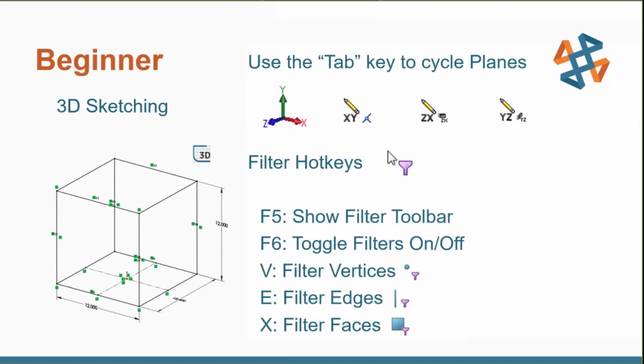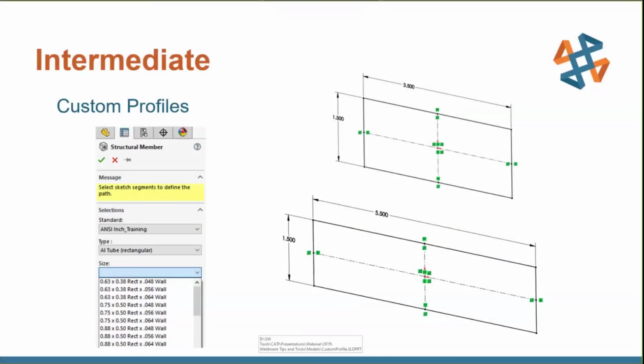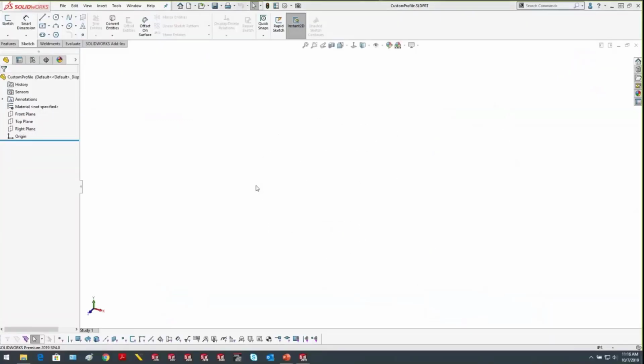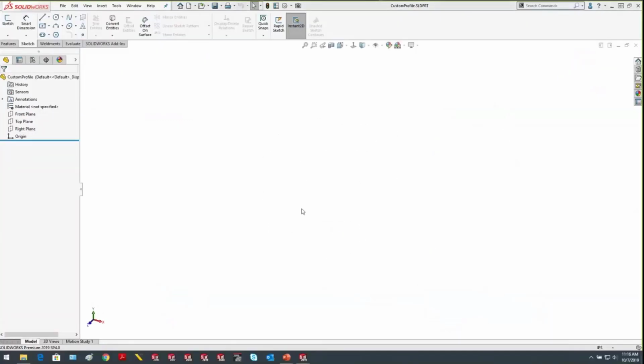We're going to get a little more advanced here. For my intermediate topic, we're going to talk about creating your own custom profiles. So by default, SOLIDWORKS ships with or installs with some default profiles, but those profiles will only get you so far. So there's going to be times where you're going to have to go in there and create your own custom profiles. So before we go and create our own custom profiles, I kind of want to take a step back and let's understand what SOLIDWORKS comes with.